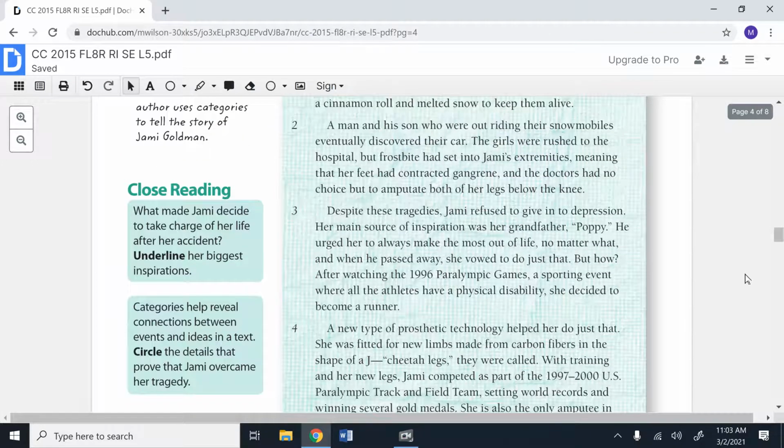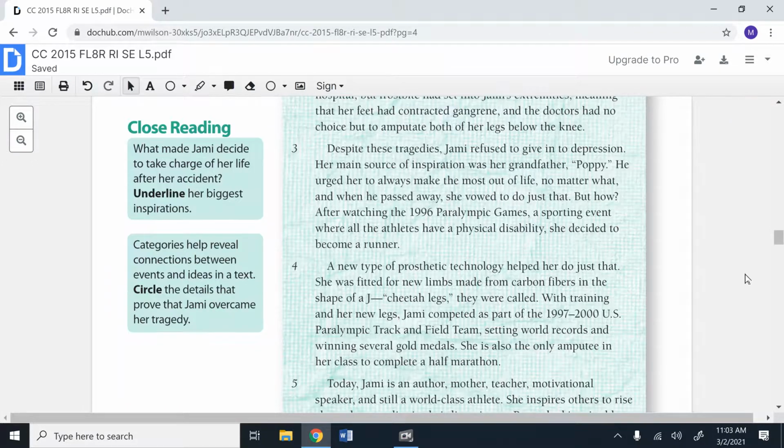Despite these tragedies, Jamie refused to give in to depression. Her main source of inspiration was her grandfather, Poppy. He urged her to always make the most out of life, no matter what, and when he passed away, she vowed to do just that.